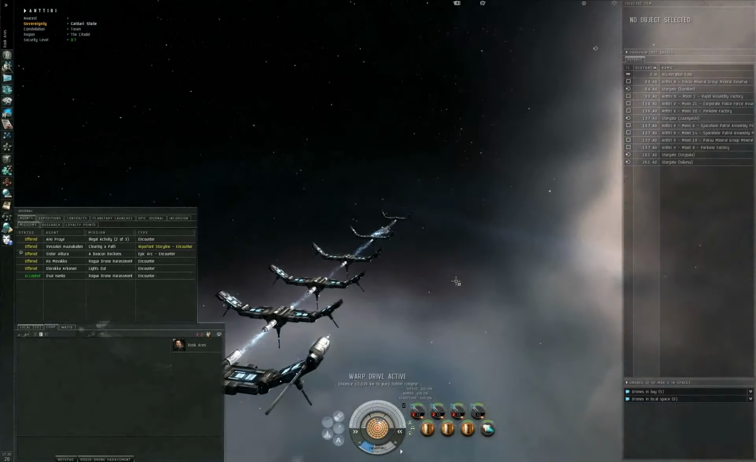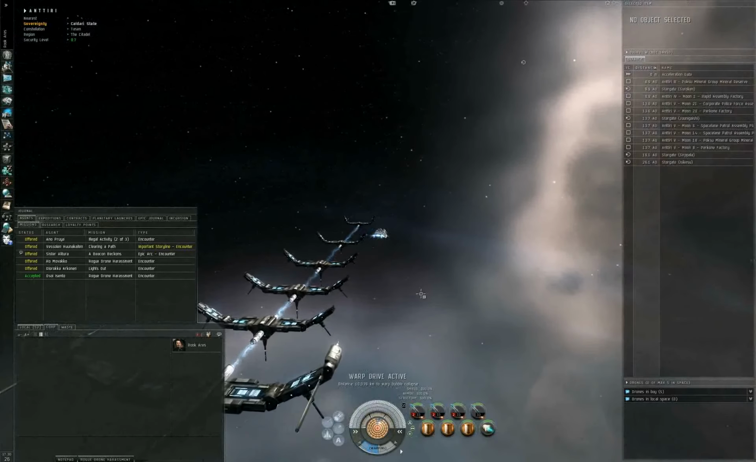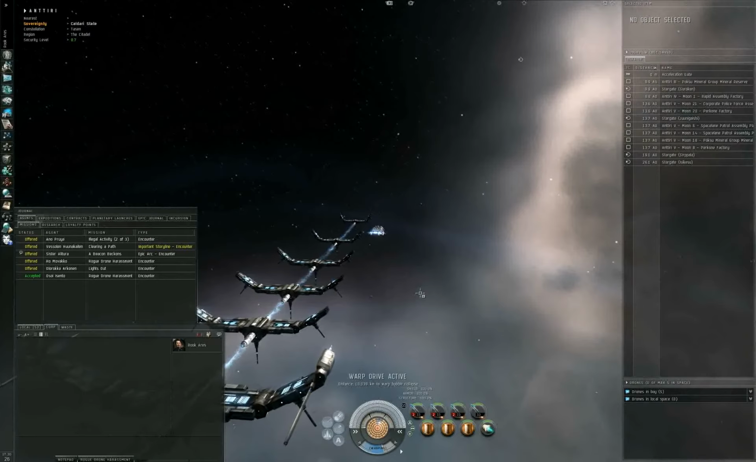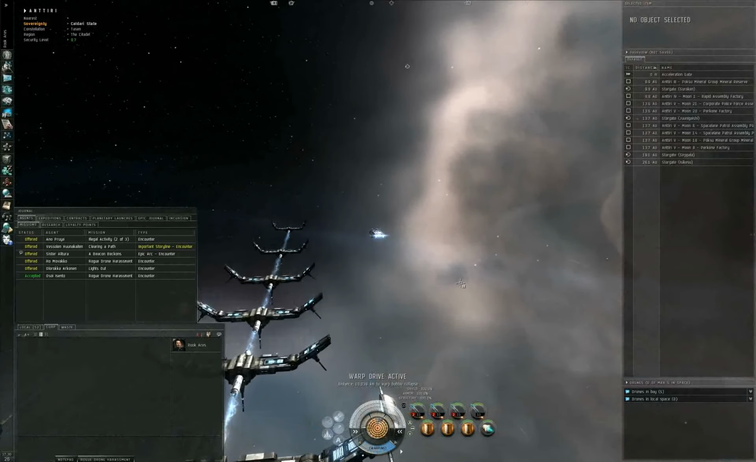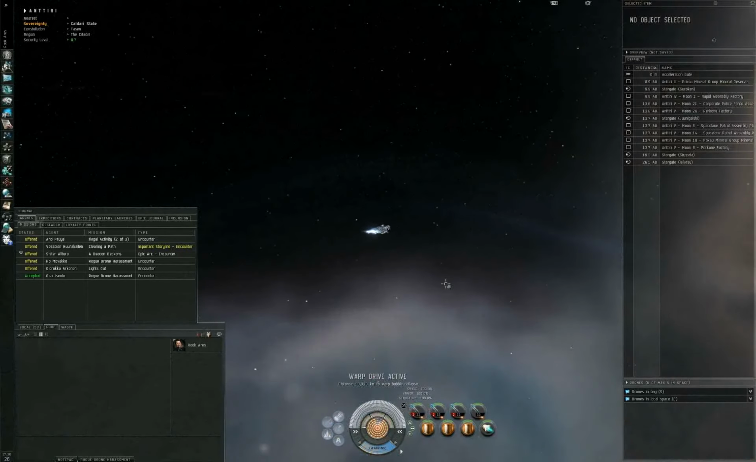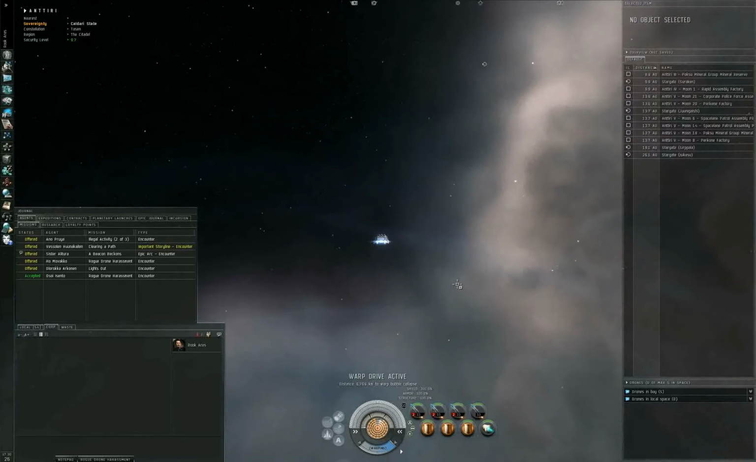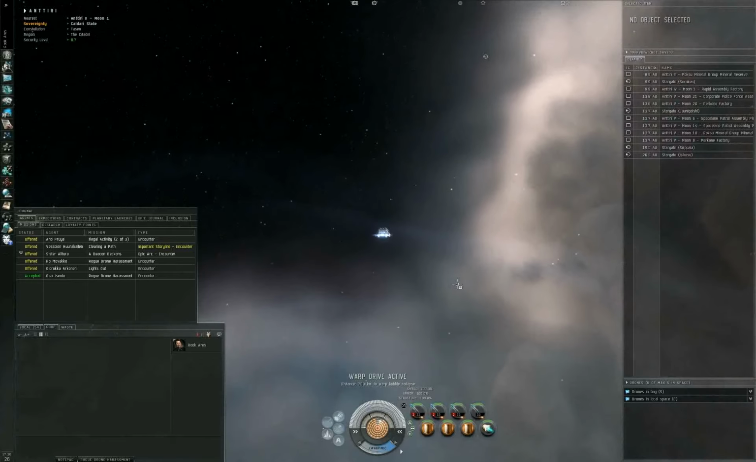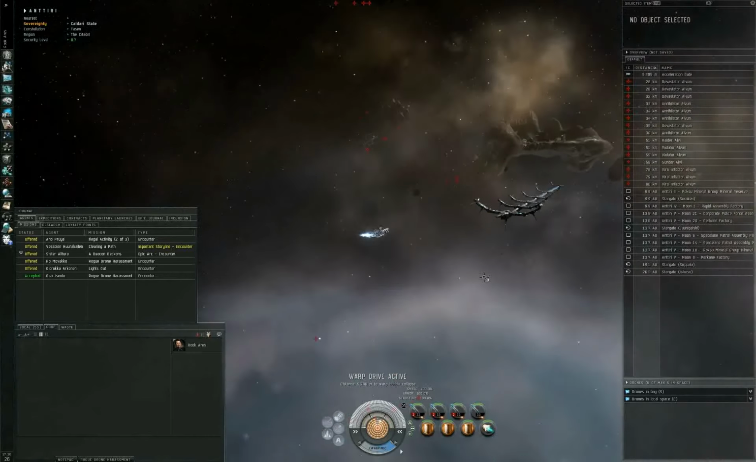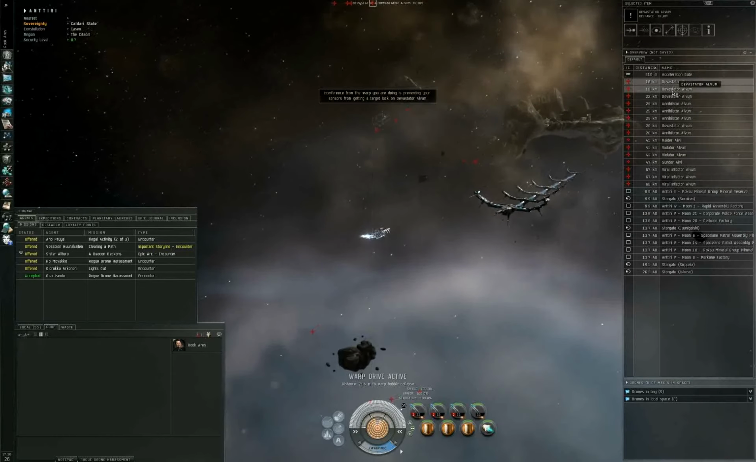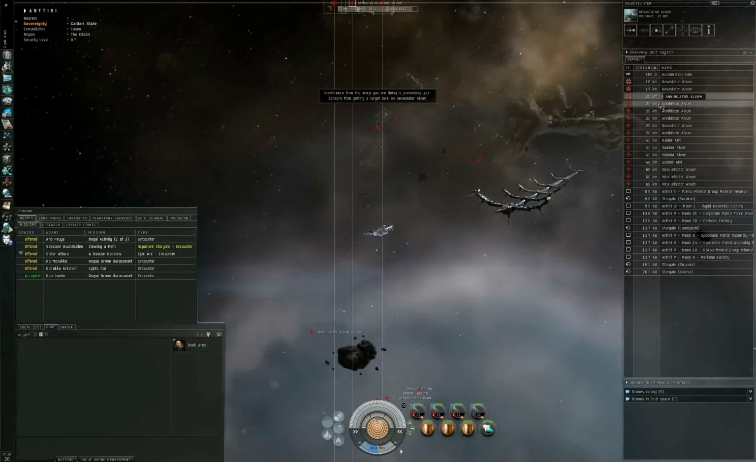Your ham Drake can hit you at 20 kilometers with no problem. It's doing basically full damage to you. The sig radius of a battlecruiser is such that hams do full damage, and even if you're moving, they still pretty much do full damage. Velocity doesn't really factor in that much at all anymore. So basically what happens is the Drake can hit you way before you can hit the Drake.